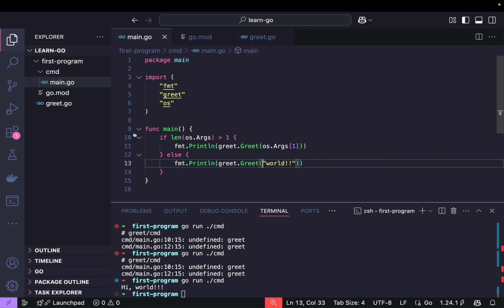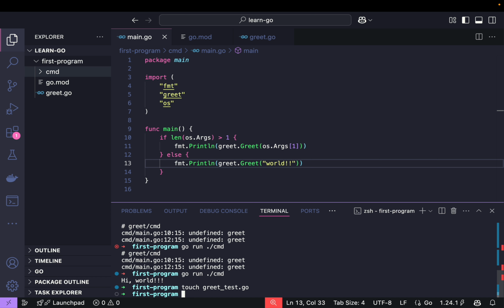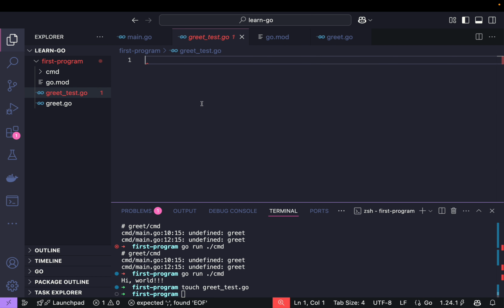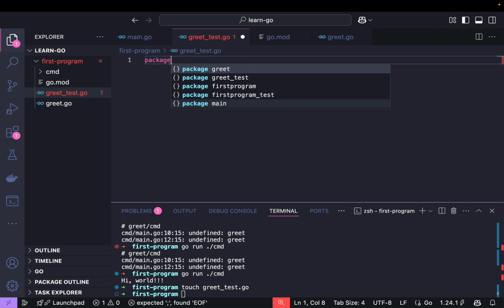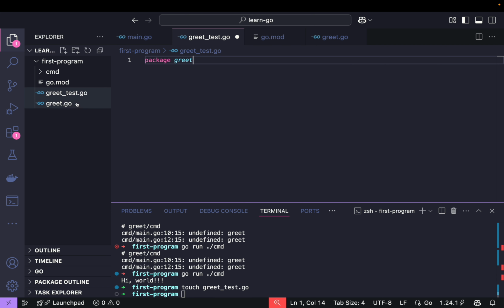We understand a bit more about packages, a bit more about our functions. Let's go ahead and write some tests for our greet package. So go ahead and create a new file called greet_test.go. And that's generally the convention that you'll see in Go. It's _test. In our test file, we again need to follow the convention of always having a package declaration at the top. And in this case, again, it's going to be the greet package because it belongs to the greet.